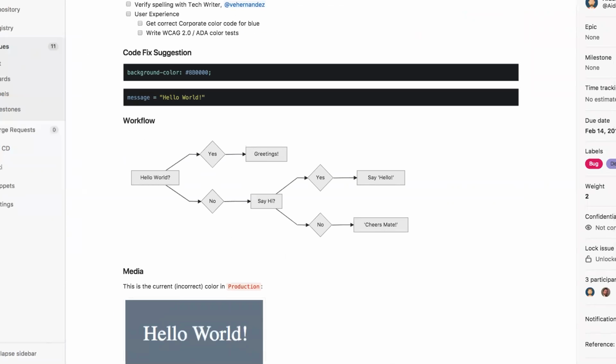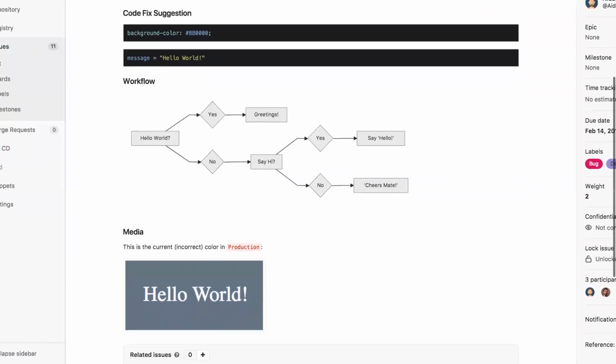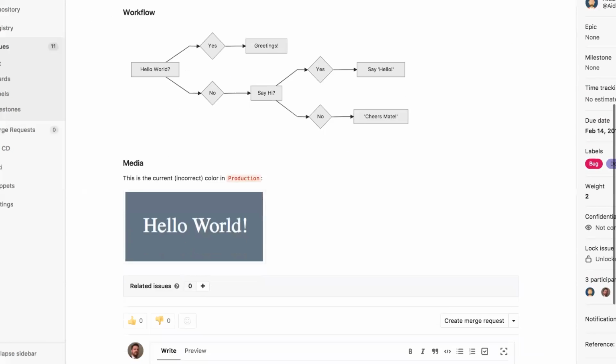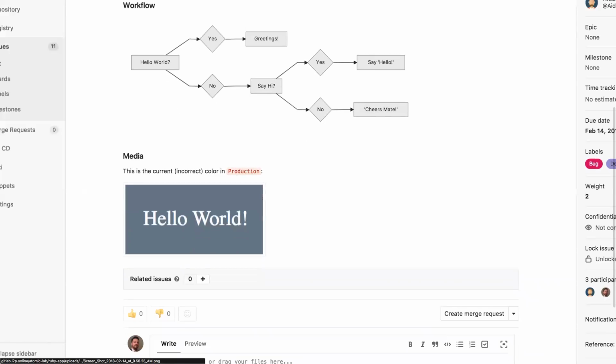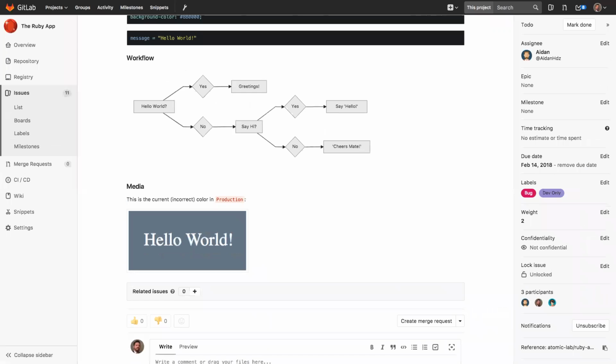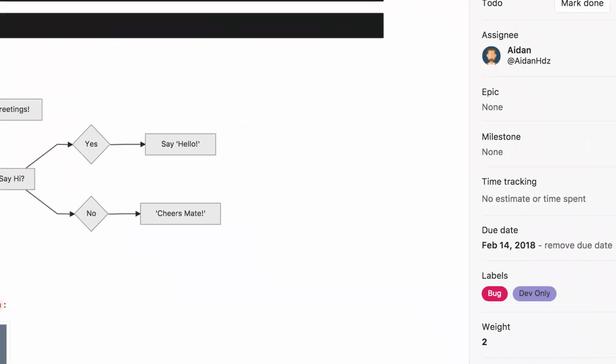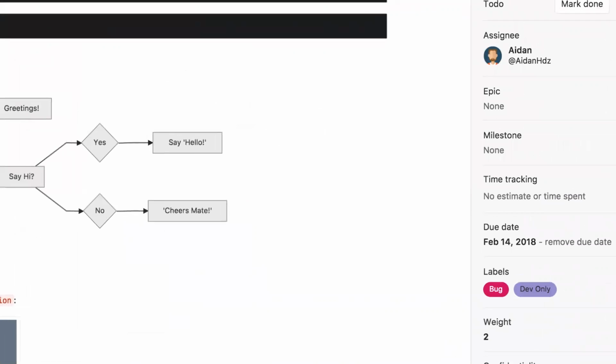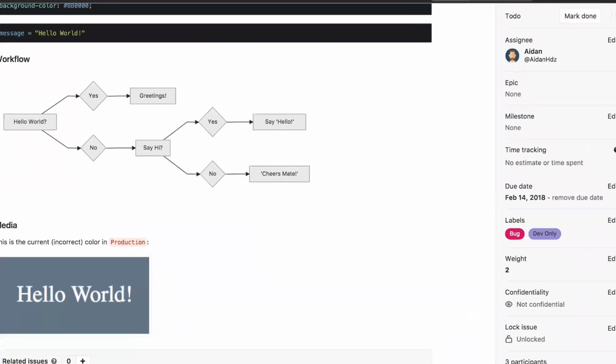So we're thinking about agile best practices. And I wanted to make sure that our developers saw this. If they were not aware currently, this is what's out in production, that hello world with that dark gray background, and we want to change that. I have made some preliminary assignments. My developer, Aidan, is currently going to be working on this one item. It's not associated to an epic or a milestone.